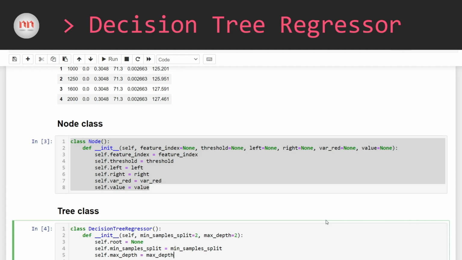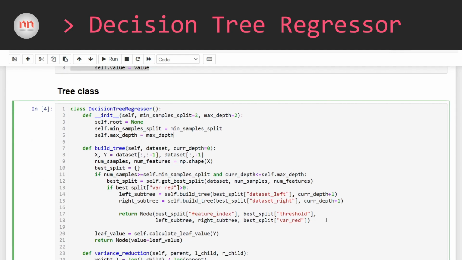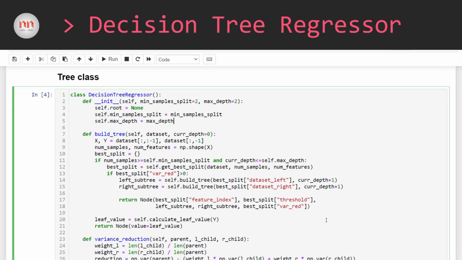So after the node class, we have the tree class. And this is the most important portion of our code because in this class, I have defined the tree building method, the variance reduction function, the fit method, predict method, etc. So please pay attention here.